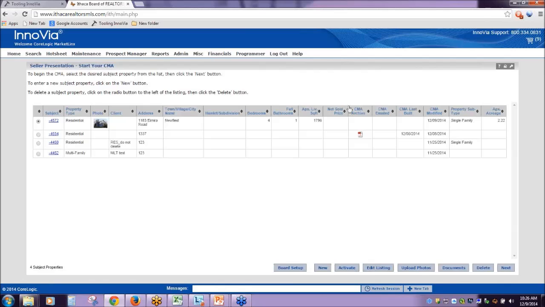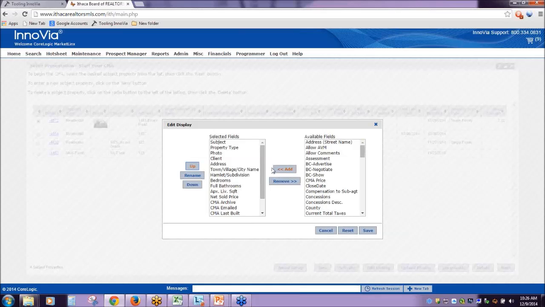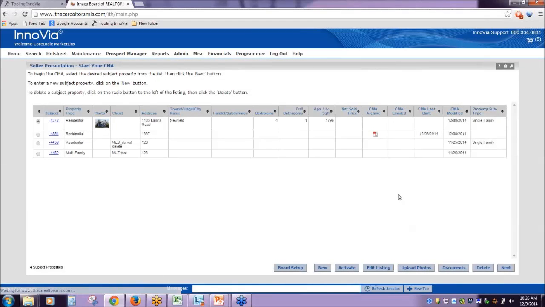So a lot of times appraisers like different fields here than a regular agent does. You can make this however you want. The default was what you started with. I'm just going to take that back out. You just click on it and do remove and save it.